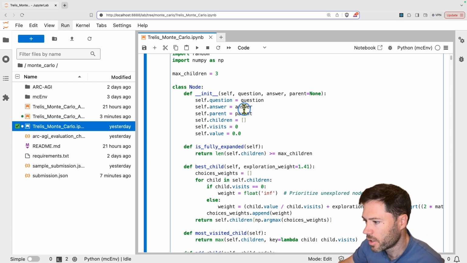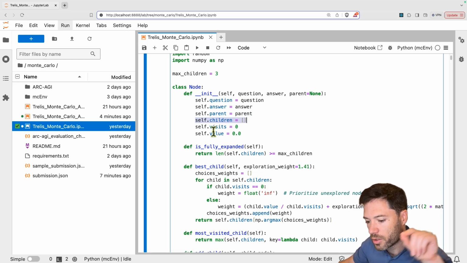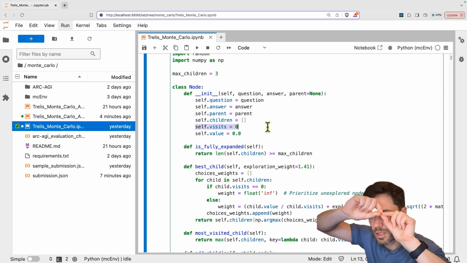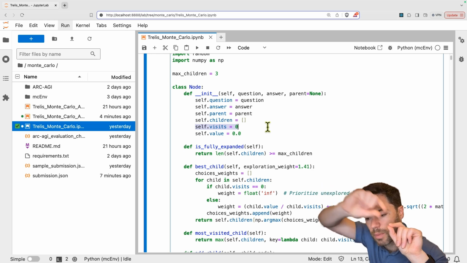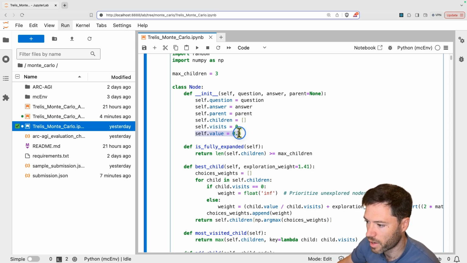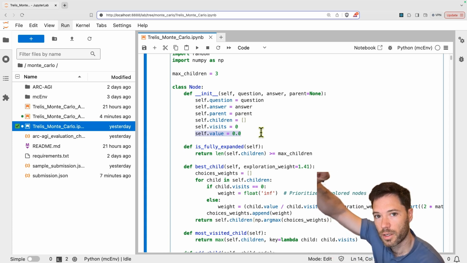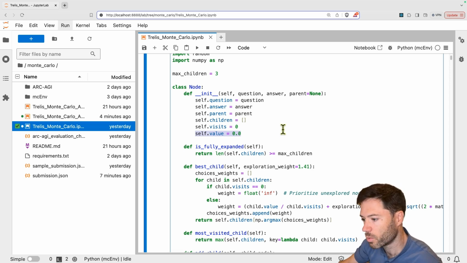Every node has a question, an answer, a parent, which is, well, the root node won't have a parent, but other nodes will. Children, of which there are none when we start because we just start with a root node, but there'll be children added over time. Then number of visits. So how many times is that node visited, which means how many times do we actually consider one of its children? That counts as a visit because we will back propagate the reward to all of the parent nodes of that child. And then self.value is the accumulated rewards. So every time there's a child node that we evaluate, we're going to pass that reward back to all of the parent nodes and add it on, accumulate that reward.